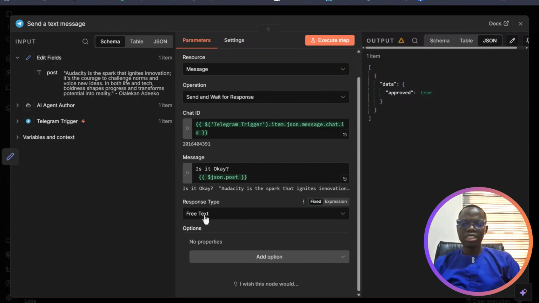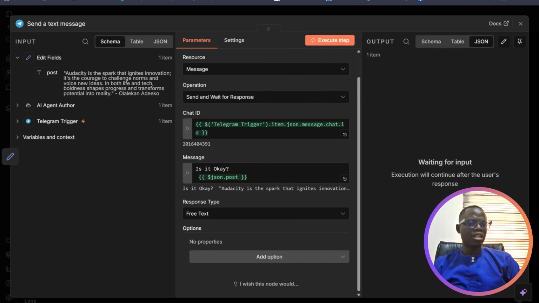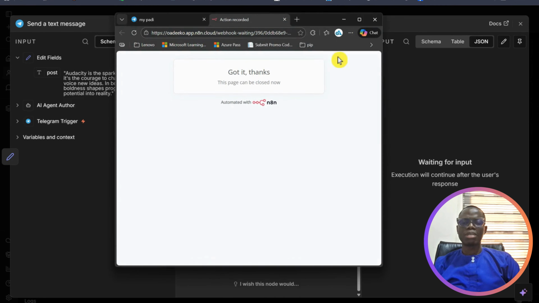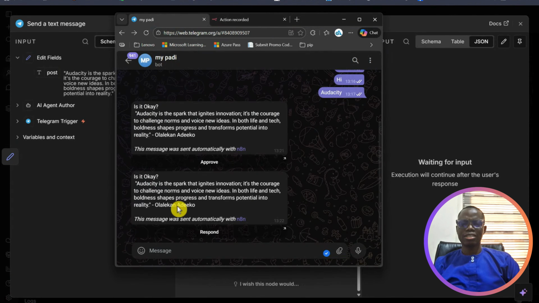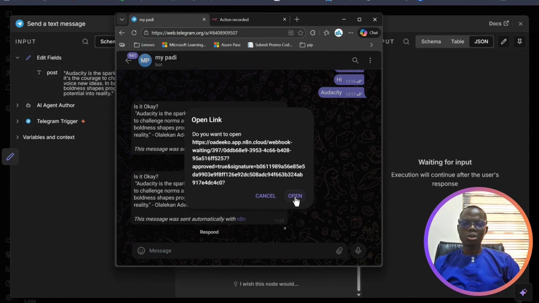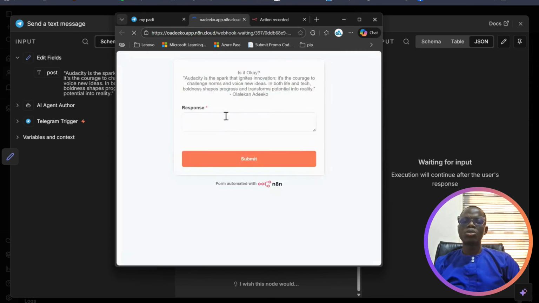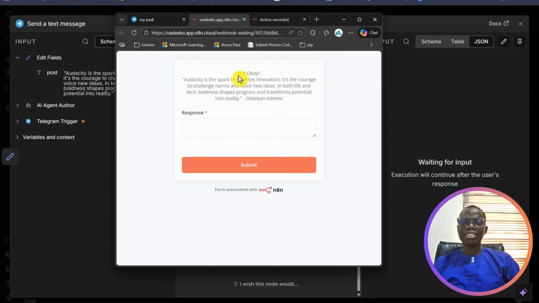So now that we've changed it to free text, let's run it. And let me bring my Telegram back here. See, another one has been sent. Look at it now. It's different from approve. This one is saying respond. So if I choose respond and open, it's going to now write the text here. Is it okay? Audacity is this and this. Then in my response, I can choose to say refine it.